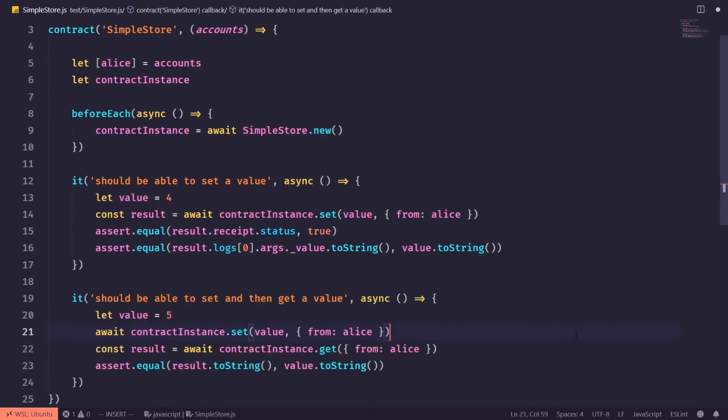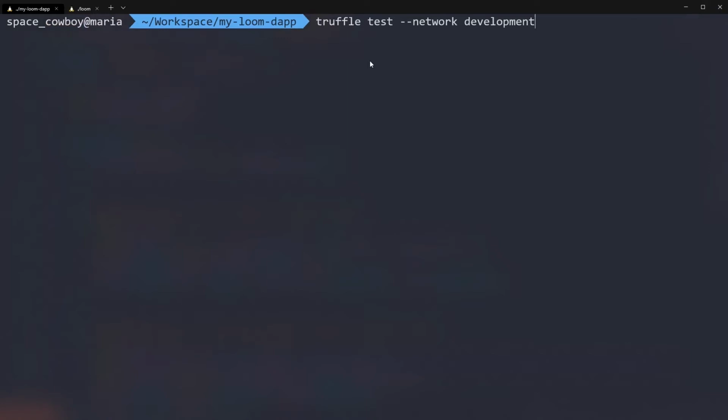We'll create one more test to make sure we can set a value and then retrieve that value using the get method. In this case, we set the value to 5, then call the get method, and then ensure the value is the same as what we just set it to. With our tests created, we can run truffle test and set the network to development.